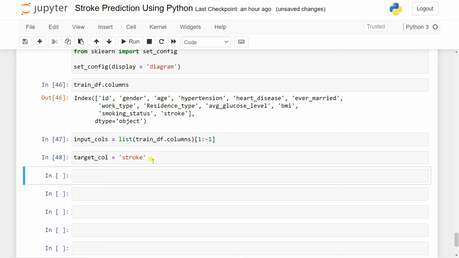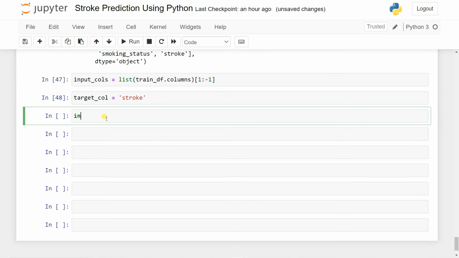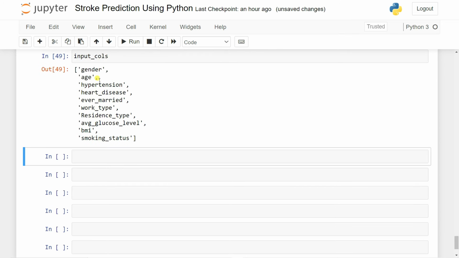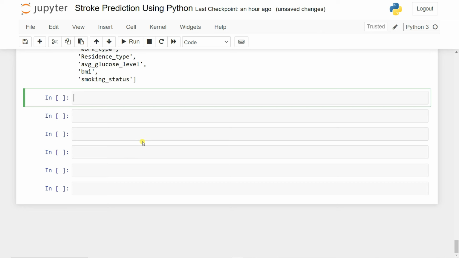Okay, if we check this one, let's say input cols. Then you can see here gender, age, hypertension, heart disease, ever married, work type, residence type, average glucose, BMI, and the smoking status. Okay, cool. Now what I can do, I am simply going to take one copy of that. So let's say train inputs, because we're going to pass it on. So let's say train inputs equal to train df, and inside that taking one copy for our input columns.